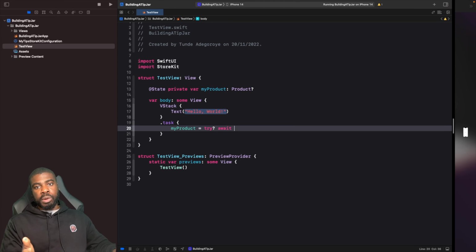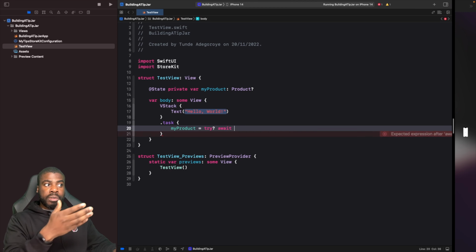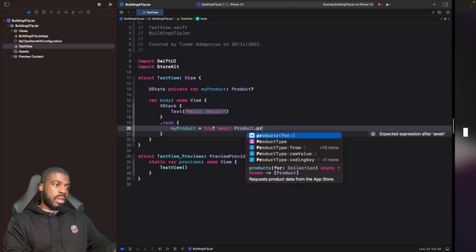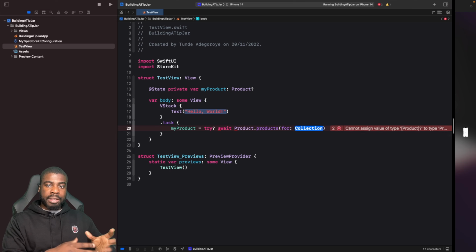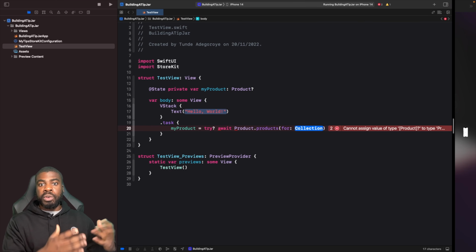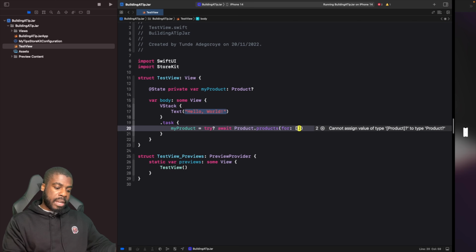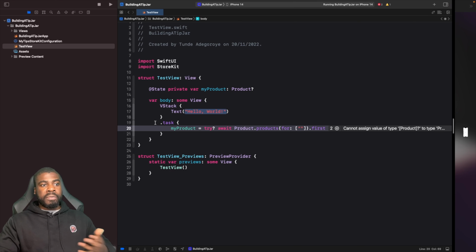And when you want to fetch a product, you have a function on product called products for. What this does is it takes an array of identifiers to fetch for you, so you can specify what products you want to fetch for your app. Now, for now, we're just going to leave this empty. And then I just want to get the first one. Cool. So if I was to run this now, nothing's actually going to happen because I've not told this function the identifiers that I want it to get.